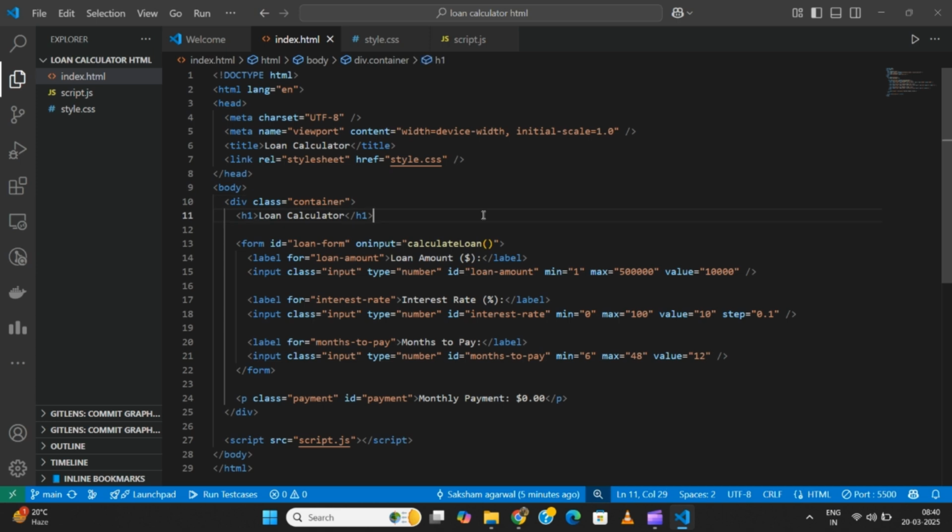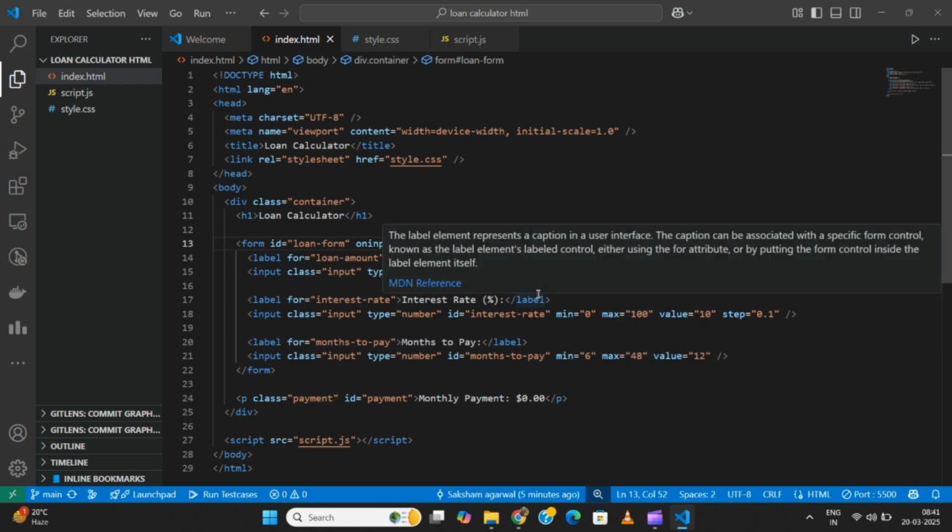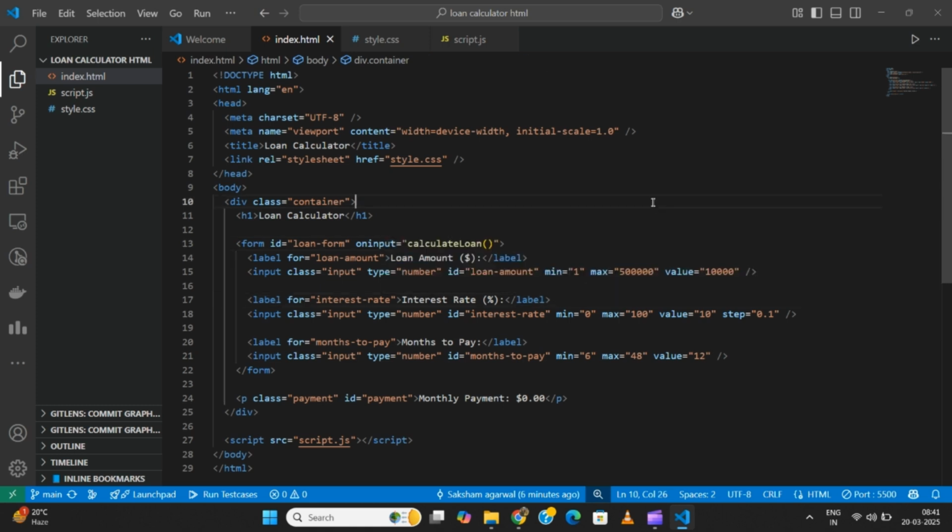Inside it, an H1 heading displays Loan Calculator. A form with the ID loanForm contains input fields for the loan amount, interest rate, and months to pay. The form calls a JavaScript function named calculateLoan every time a user modifies the input values, allowing real-time calculations.